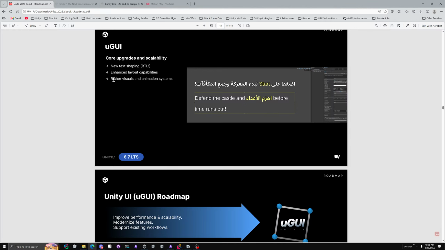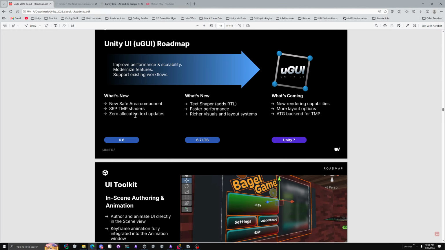I can actually show the UI Toolkit animation stuff too. I have some of that. UGUI will be sticking around for Unity 7. Yes, we're finally getting to the roadmap. Finally talks about more Unity 7 stuff.